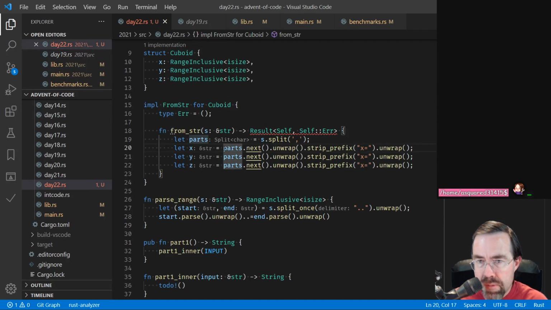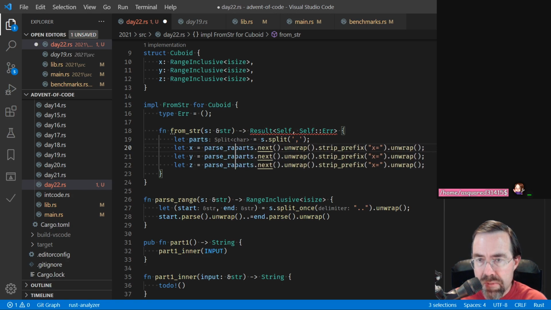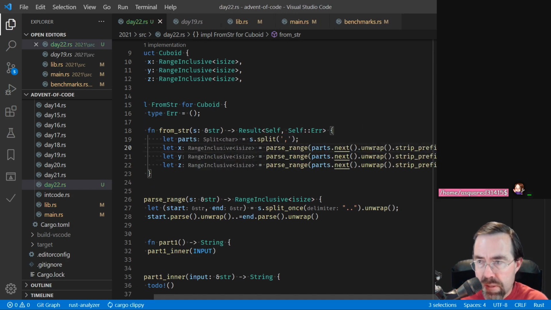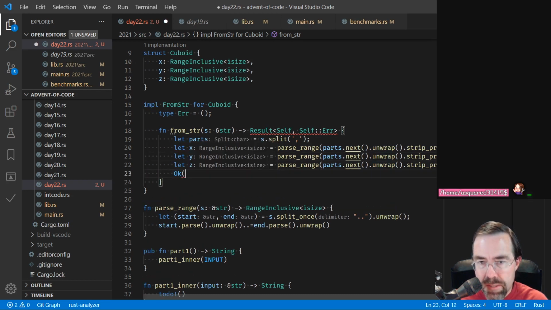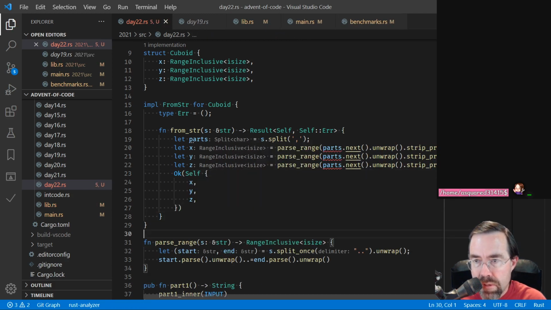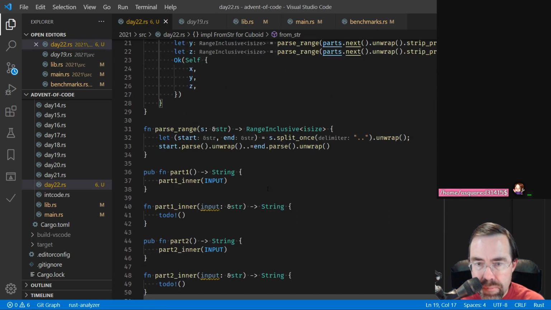So this becomes, in front of all of these, a parse range of that. And then we just end up with a self, right? Or with an OK self, x, y, z. Parts needs to be mutable because we're going to call next 3 times. All right.